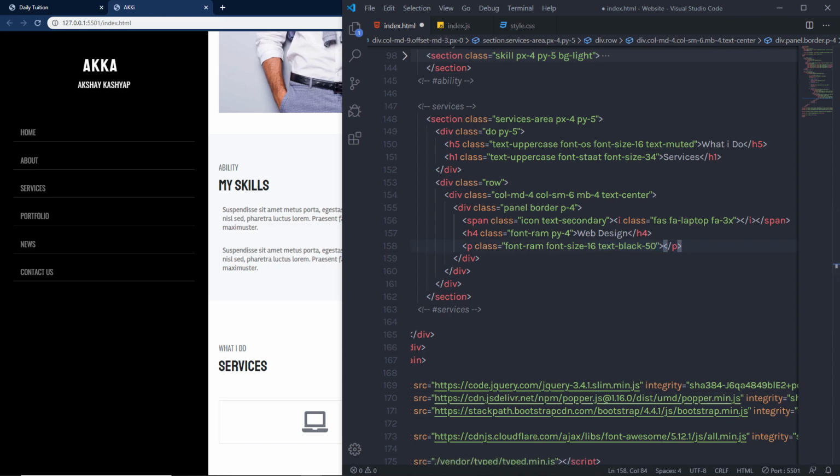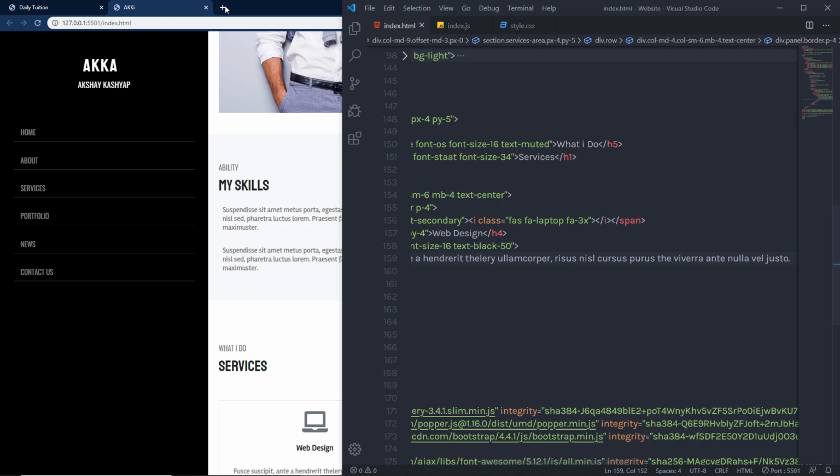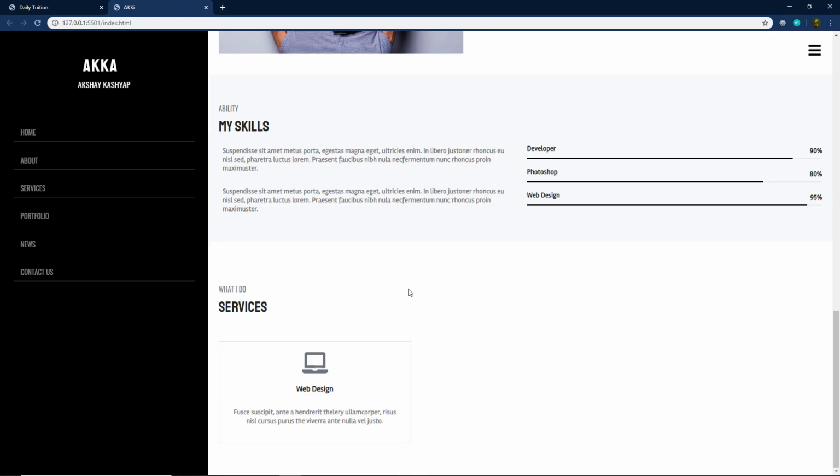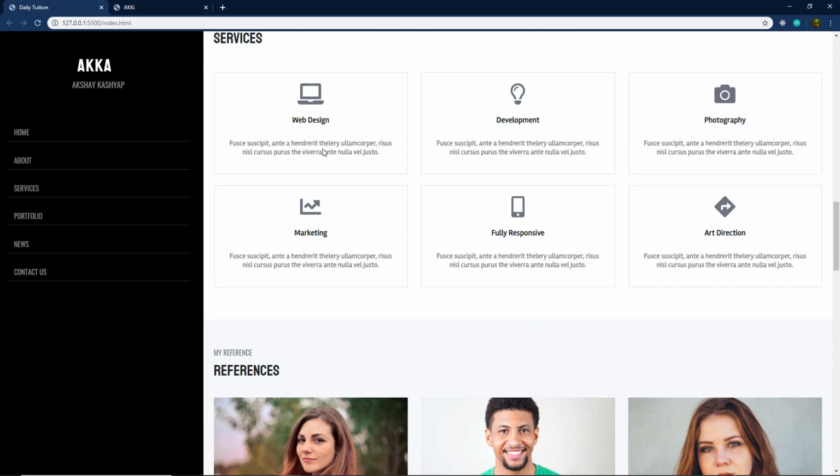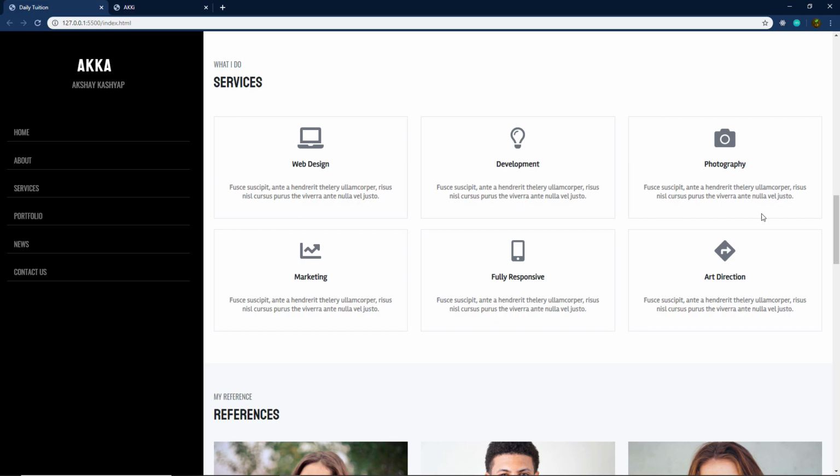And inside this paragraph, I'm going to add some demo text. So I'm going to copy some demo text and paste it inside this paragraph. Save the changes. You can notice the first service is now ready. Now I want to create a few more services.